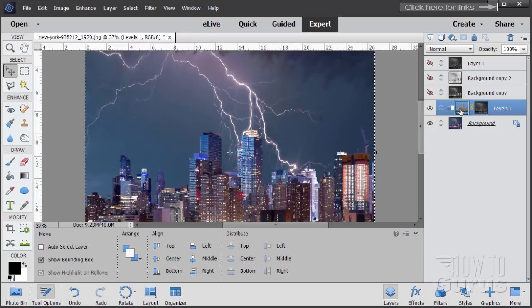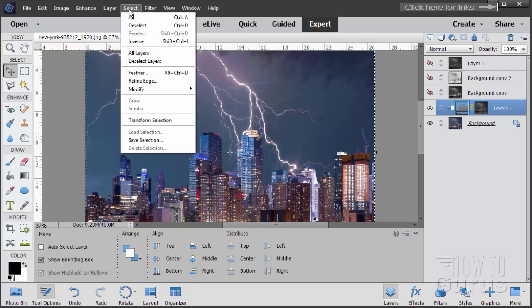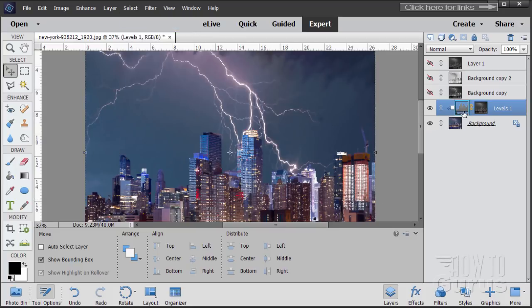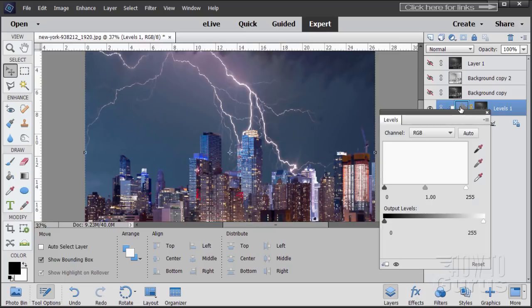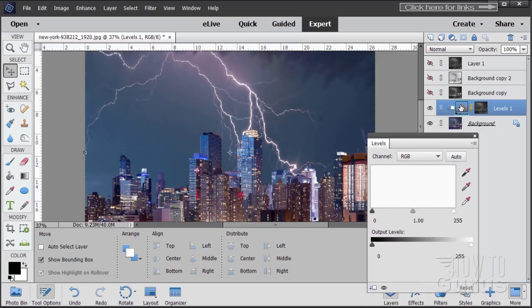Click back on the control side, and here's our image. Now, notice we have little dancing or little marching ants in there. We can just hide that, select, deselect. There they are. Double click on the adjustment side right there.